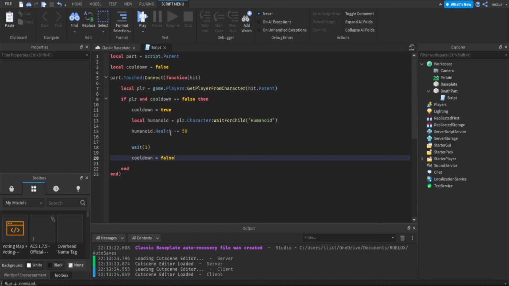Anyways, back to our humanoid health. If you don't understand, this is the same as saying humanoid health minus 50. Same exact thing. This is just more efficient, obviously.